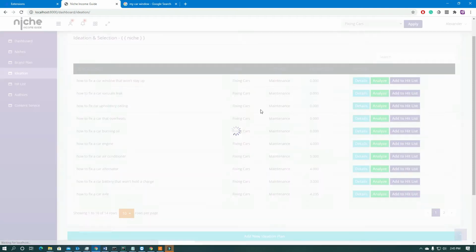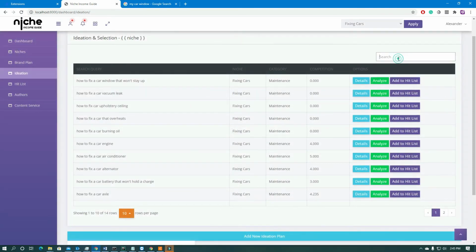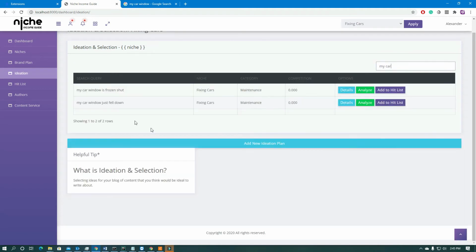What's going to happen is we should be able to see the ideations here. Competition has not been analyzed yet, but I want to show you how that is done. I'm trying to make this as simple as possible.